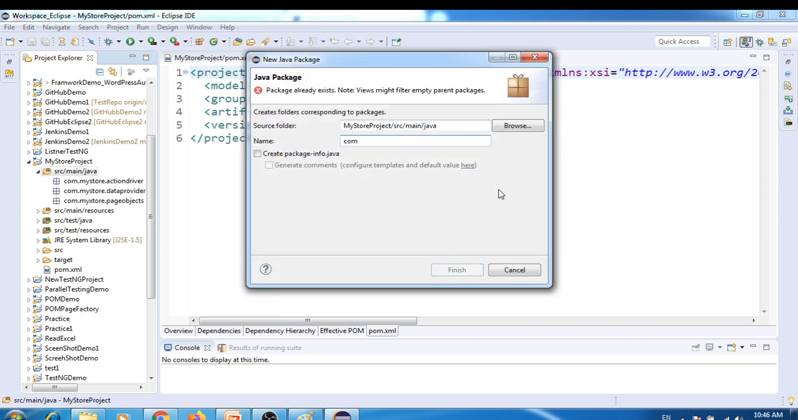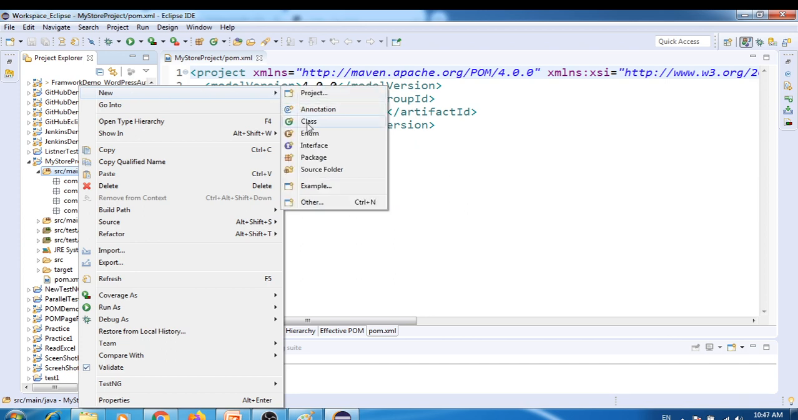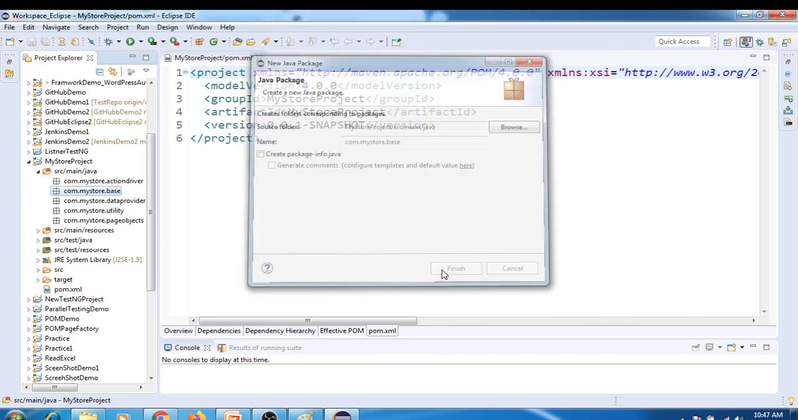Utility, com.mystore utility, this is another package, and one more package would be the main package, com.mystore base package, base com.mystore.base, where we'll create our base class.